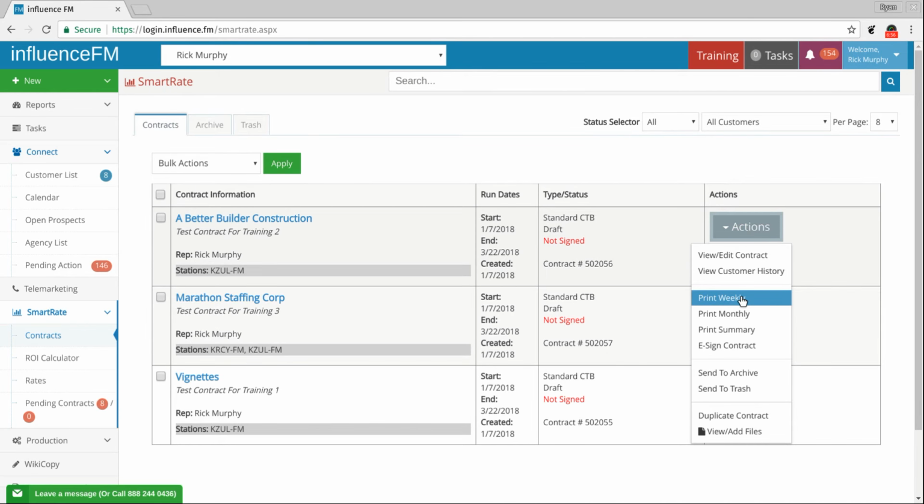You can do that right here. Just click on weekly, monthly, or summary. Now, if you're new to Influence FM and you haven't printed anything out of our system yet, nothing's going to happen when you click on weekly, monthly, or summary. The reason for that is that your pop-ups are being blocked.